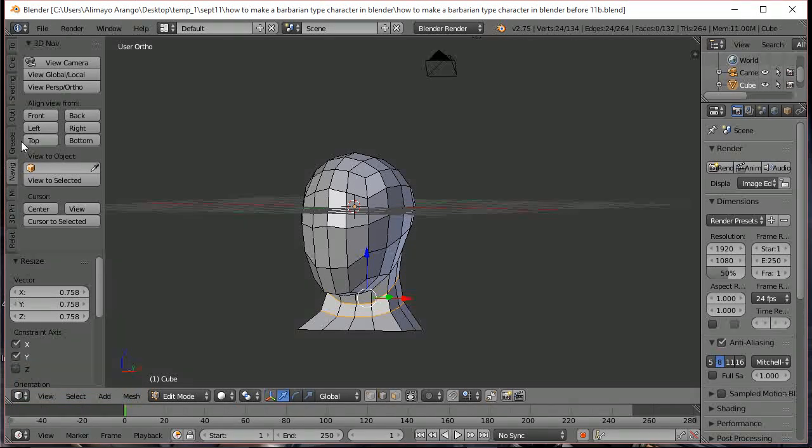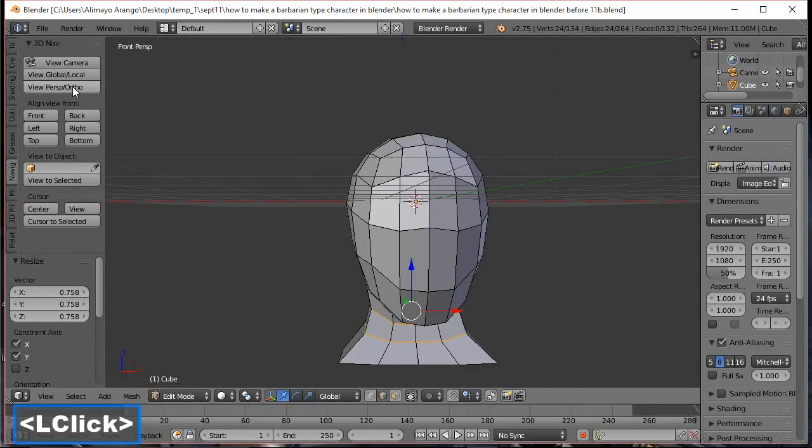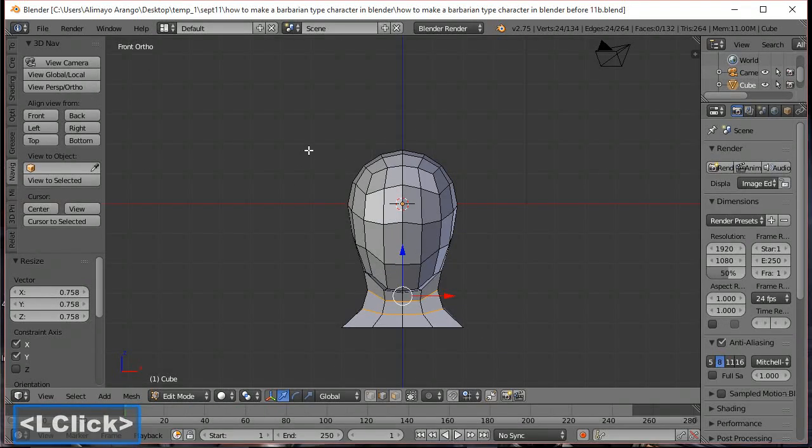So what we're going to do is select front from here. If you're not in orthographic mode, which you can see right here, it says front ortho. Orthographic mode is kind of like a blueprint mode. If you're in perspective and you see it says front perspective, just click here. It'll take you right into orthographic mode.